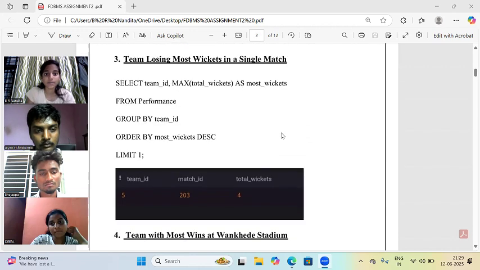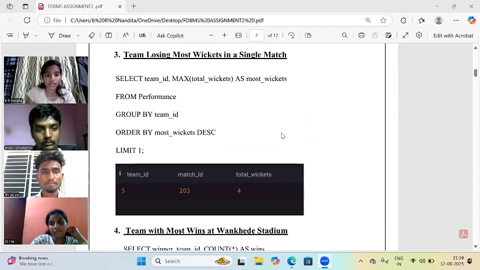Third one, team losing most wickets in single match. Select team ID, maximum total wickets as most wickets from performance. Group by team ID, order by most wickets, descending order, limit 1.